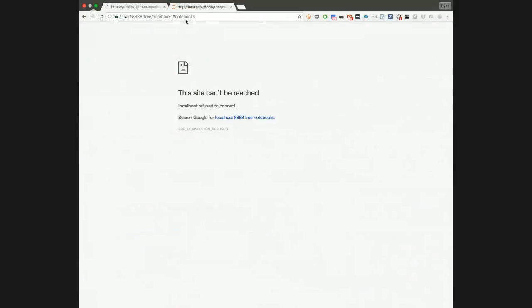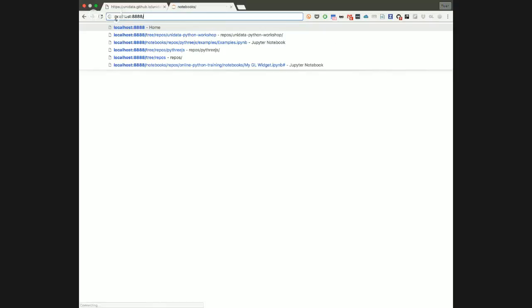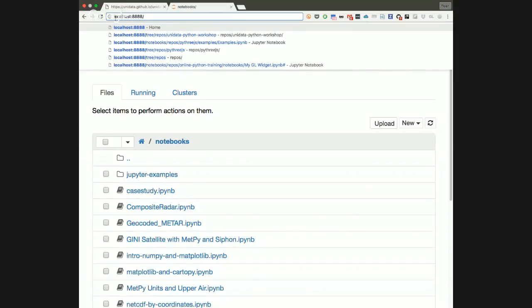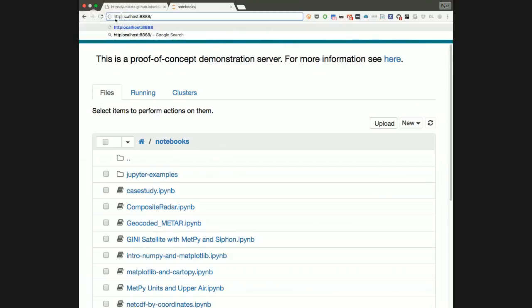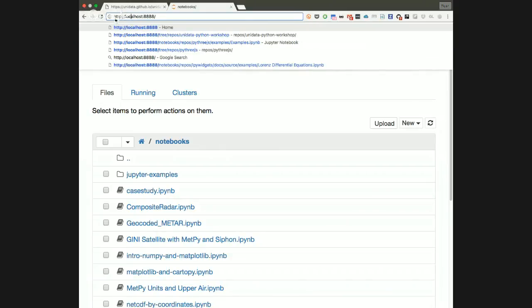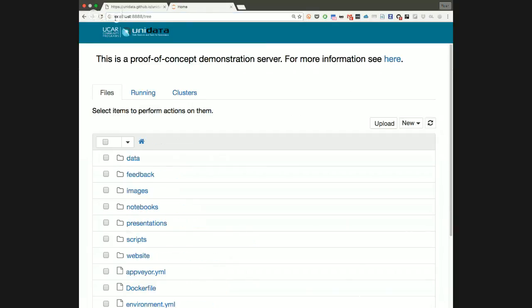You want to go to http://localhost:8888, and you should see what looks like a listing of the files in that directory. Anybody not seeing this? You probably won't have the blue bar on the top, though. Yours won't have the color, it'll be different colors.